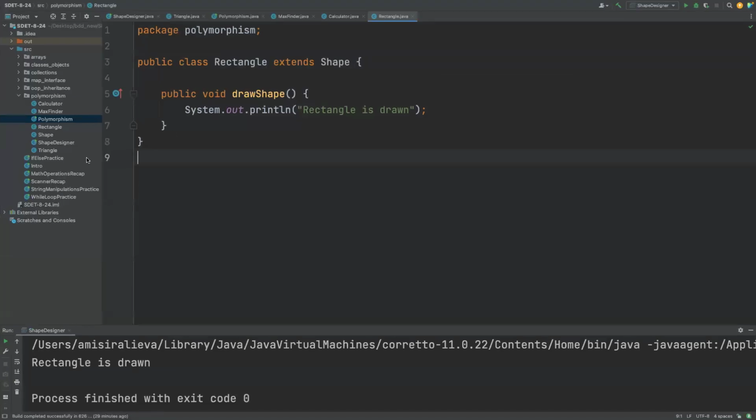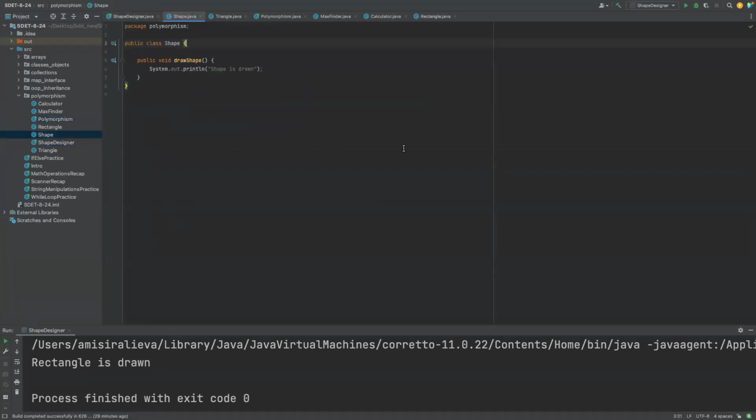All right. In the shape designer, so we have a Shape class.